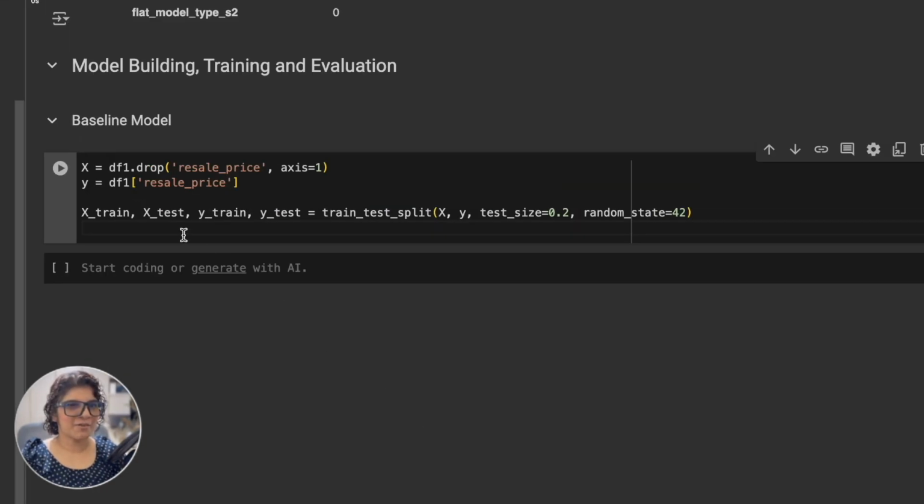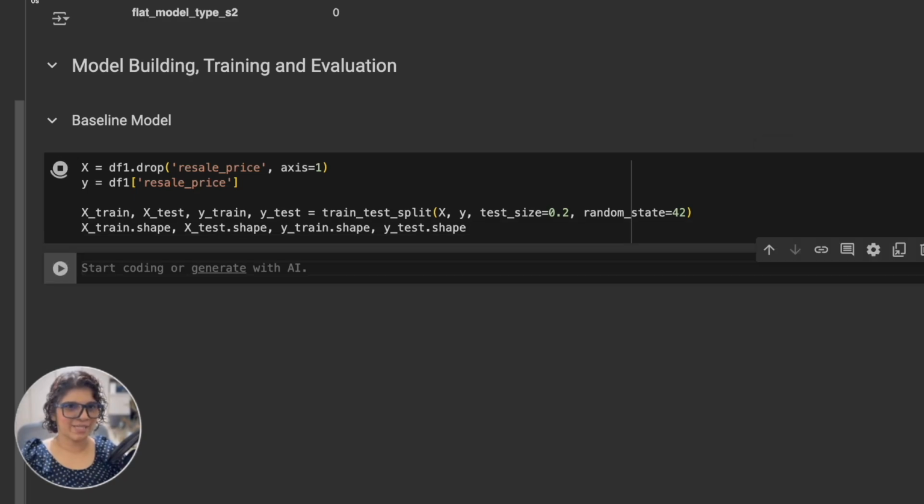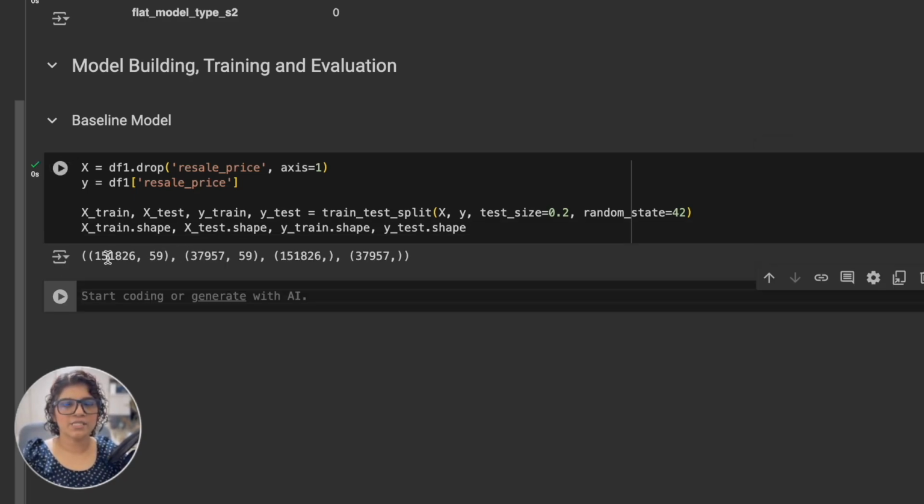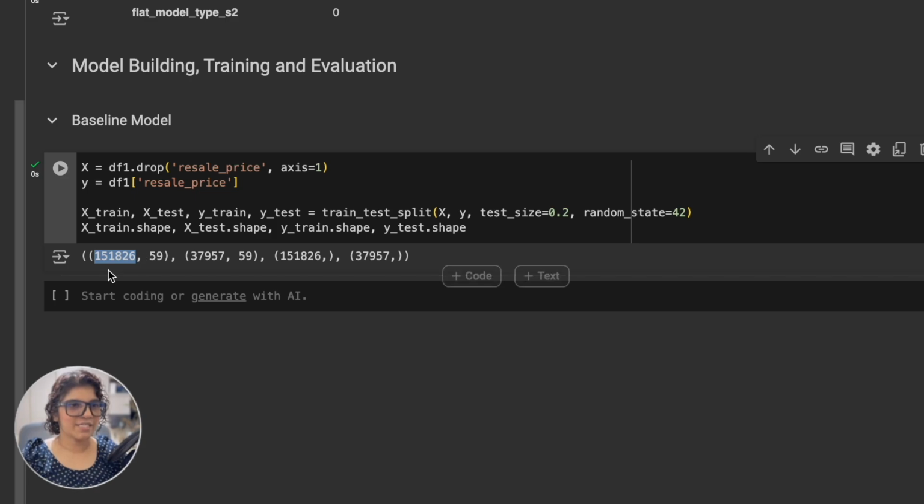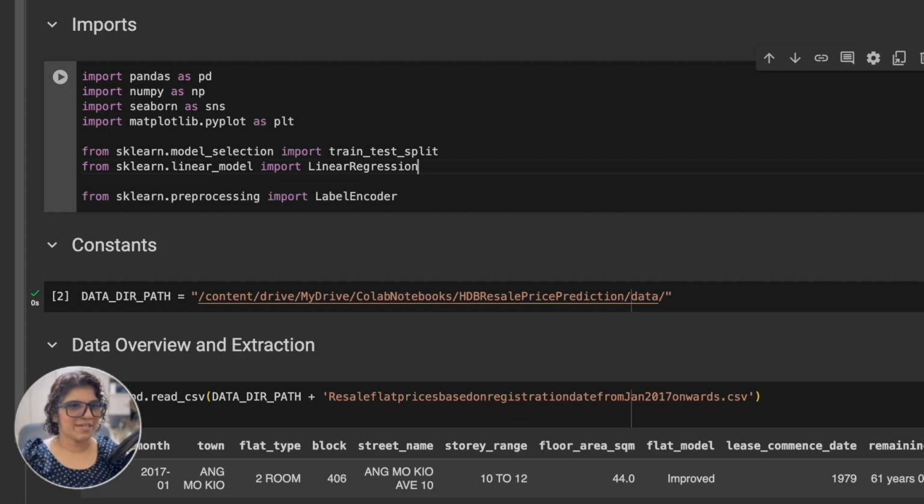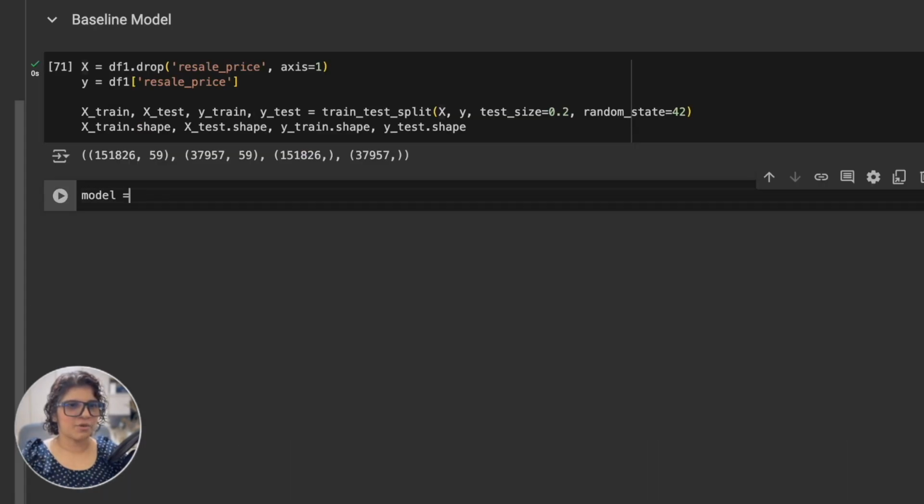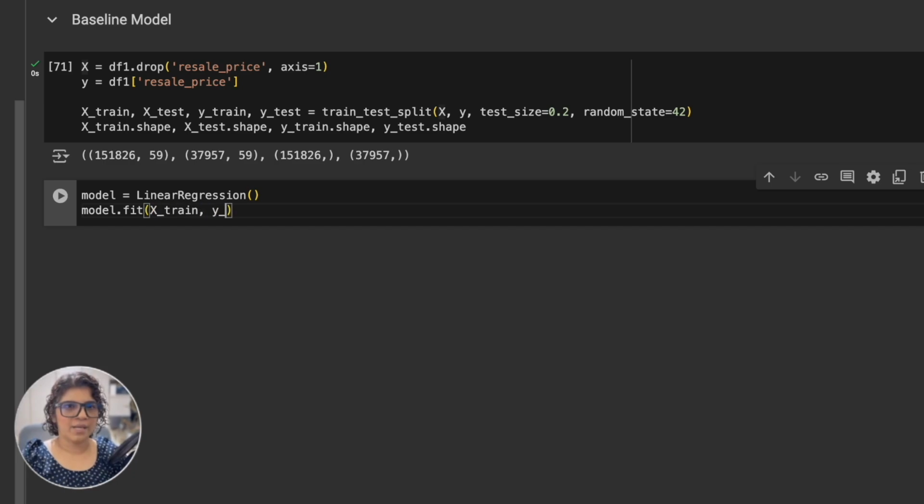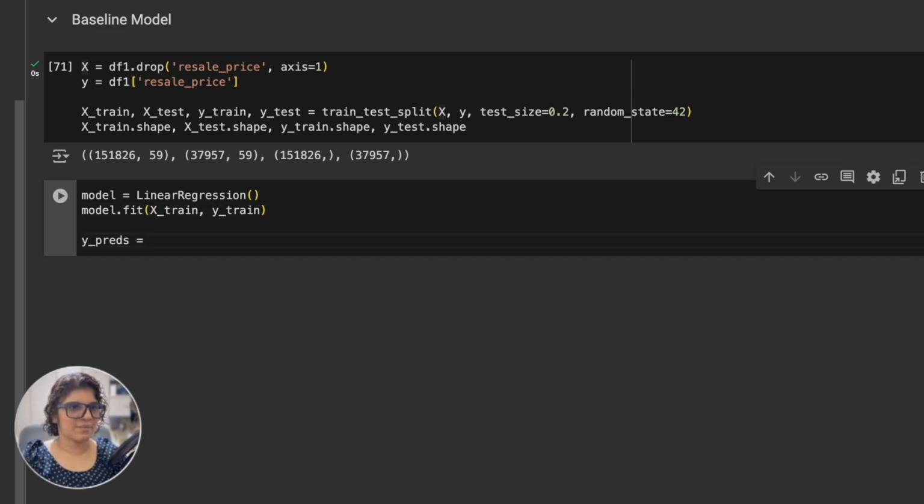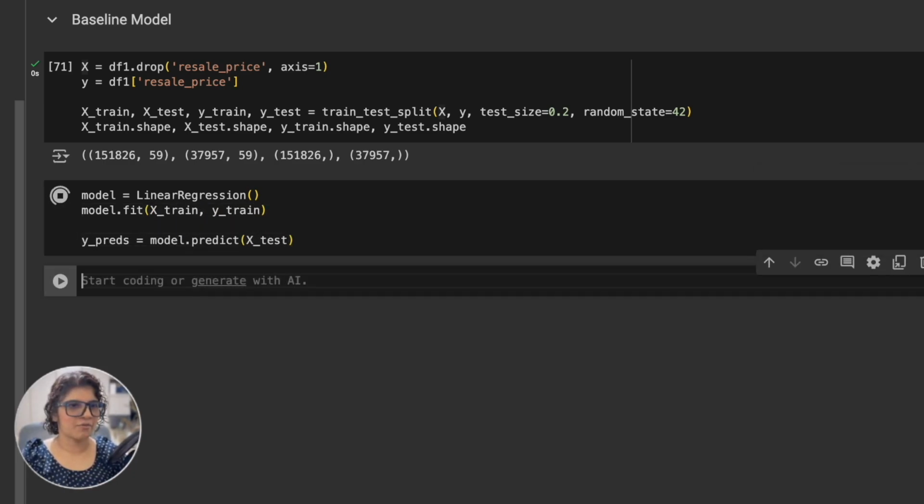Check out the shapes of our newly created splits. Now we are using 80% of the data for training and 20% for testing. This is what we mentioned as 0.2. This helps us see how the model performs on unseen data. Time to create our linear regression model, fit it with training data, and make predictions on the test data. This is all pretty straightforward.